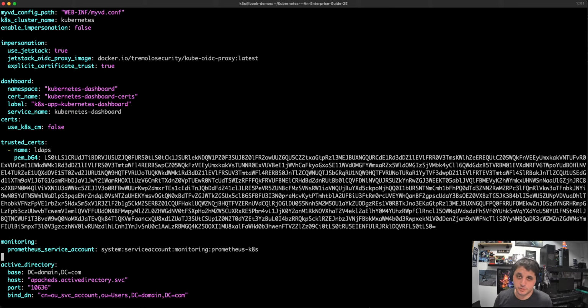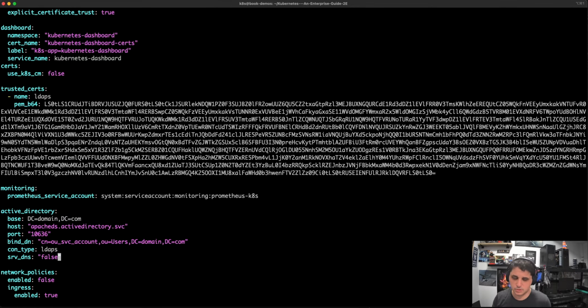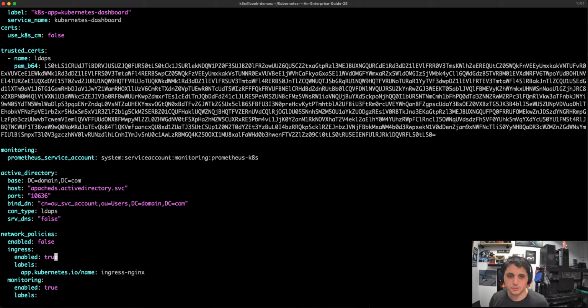We can embed our certificate directly into here for our Active Directory. We configure Prometheus, which I don't think we're actually using anywhere in the book. And we could also set up policies, network policies, if we wanted to. Here's our Active Directory configuration. We're going to talk to dc.domain.dc.com. This is our service name that's running inside the cluster for our Active Directory. Here's the name of our service account. So that's all good.